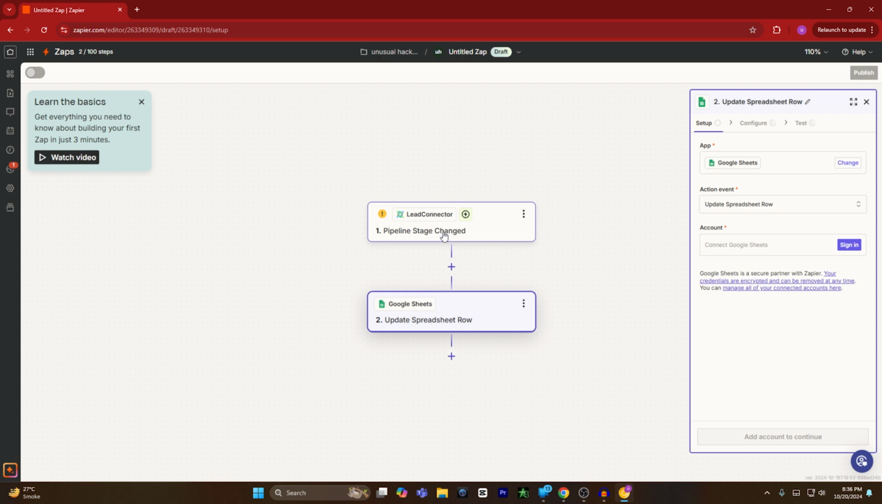So there is no GoHighLevel support for Zapier. So that's how you can connect Zapier with GoHighLevel.